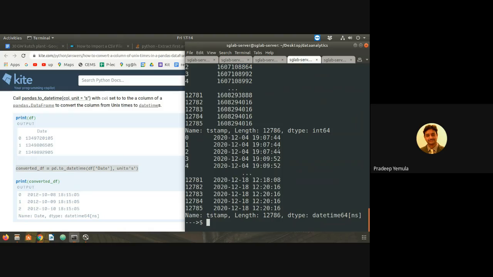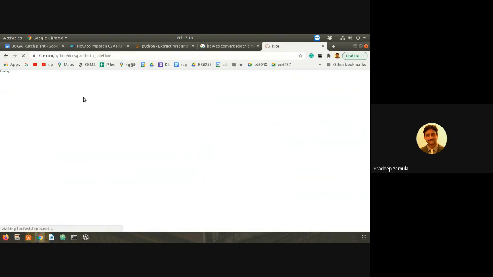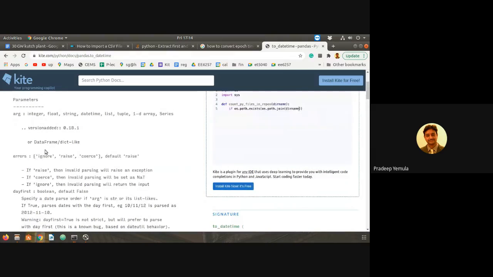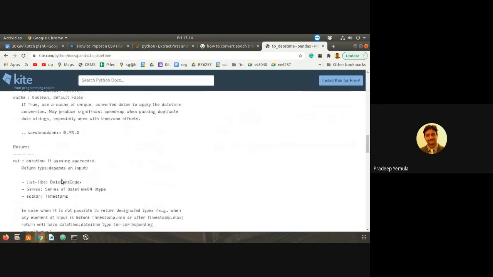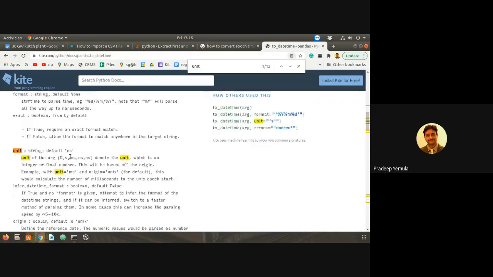So let's see, if I go back here, is it because of the unit s? I'm just reading the example. What does the unit mean? Okay, Control F, unit. String, default is ns, nanosecond. So I can go up to millisecond. I think ms is millisecond and us is microsecond. Let's go to millisecond and see what happens.